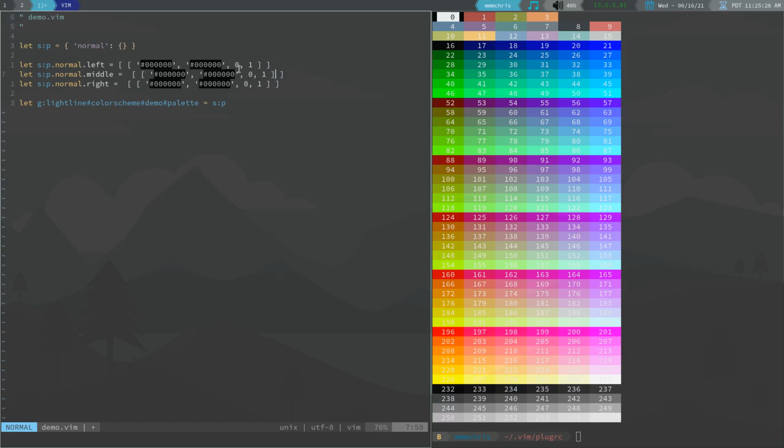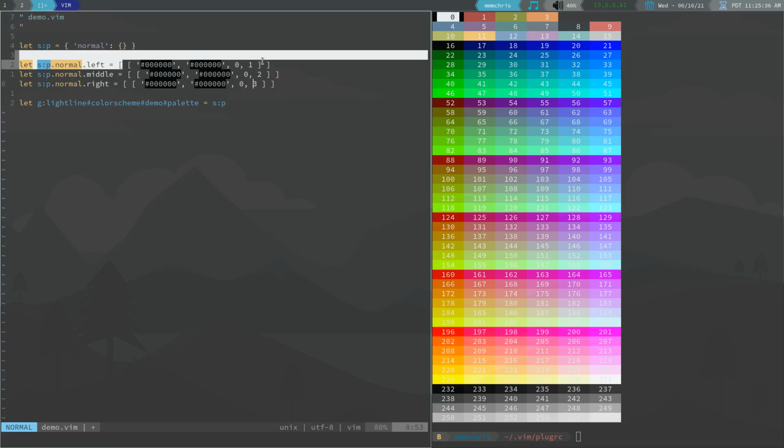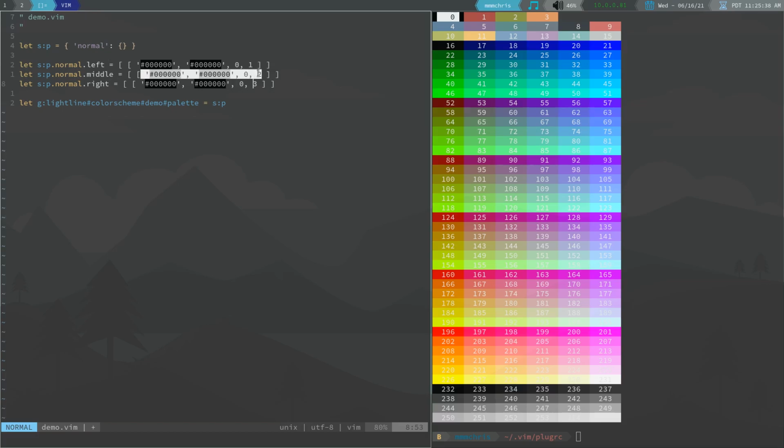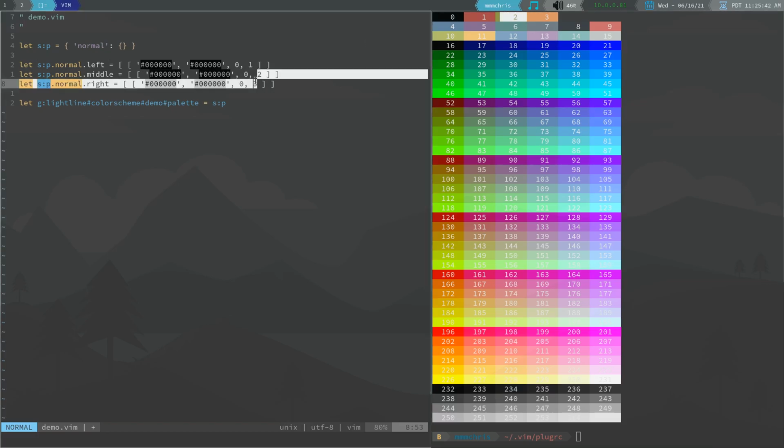Copy this, and then okay. And then let's change 1 to 3. Okay, so I just copied these, and then I changed the background from 1 to 2, which is green, and then to 3, which is a yellow orangish color.